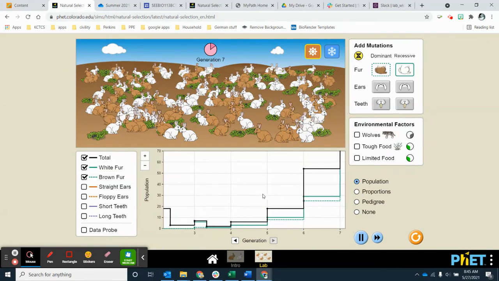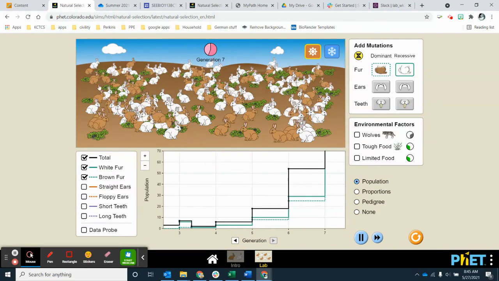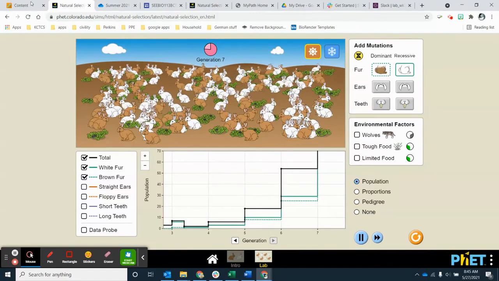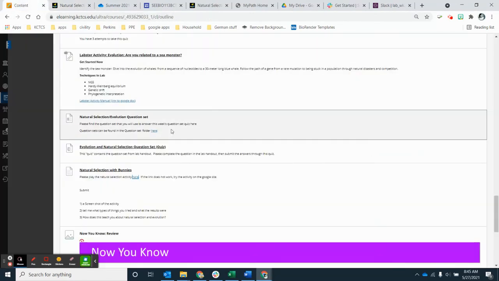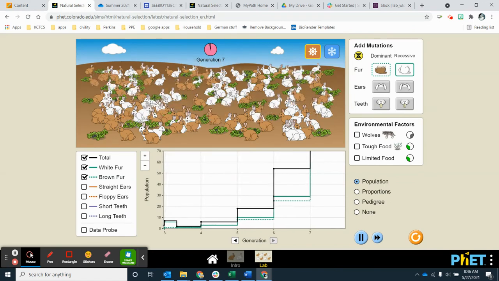As the bunnies are getting ready to take over the earth, your assignment will be to submit a screenshot of some version of what you did, and tell me what you did. Tell me what you tried. Did you try the ears? Did you try the fur? I believe you can also change the environment.